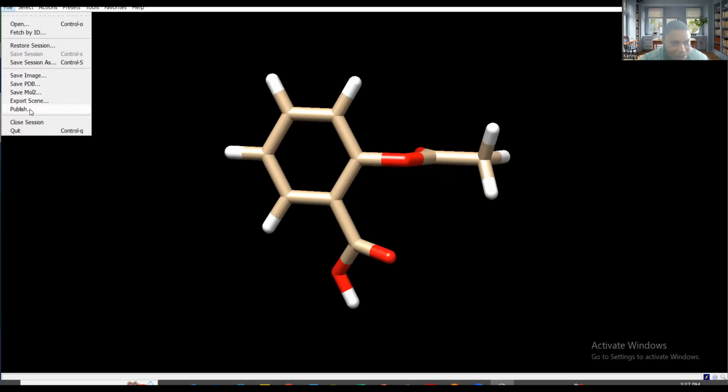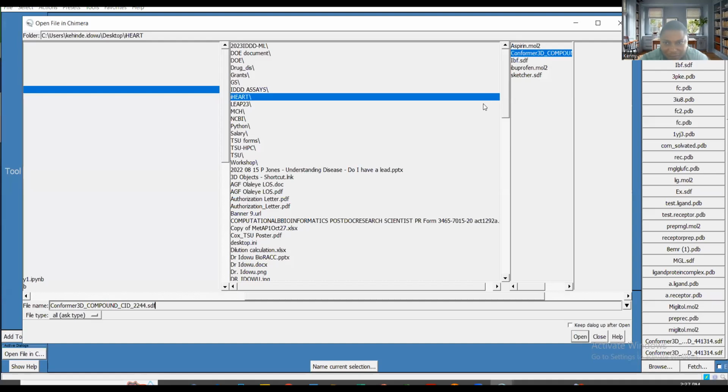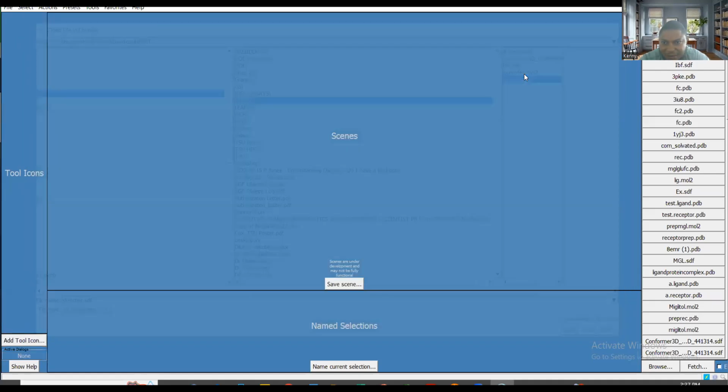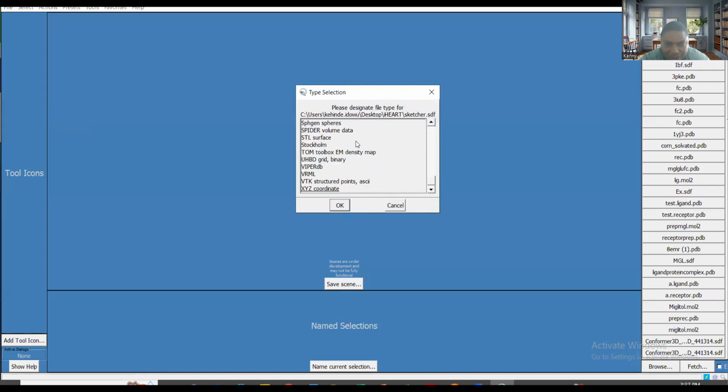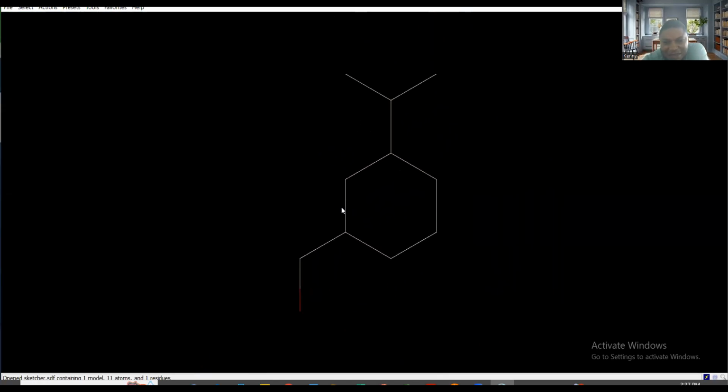Let me first try this. Open. This is it. Let me choose small. Yeah. You see what it gives me? The display is different from the previous display. Do you know why? Because we sketch it ourselves. So it's giving us 2D, not 3D like the other ones.